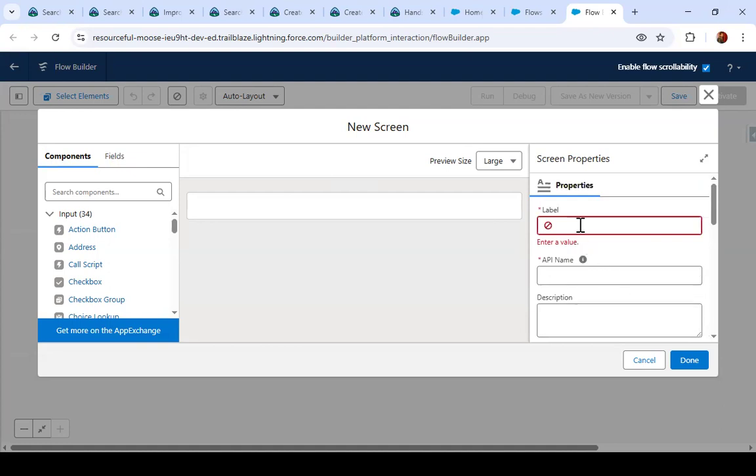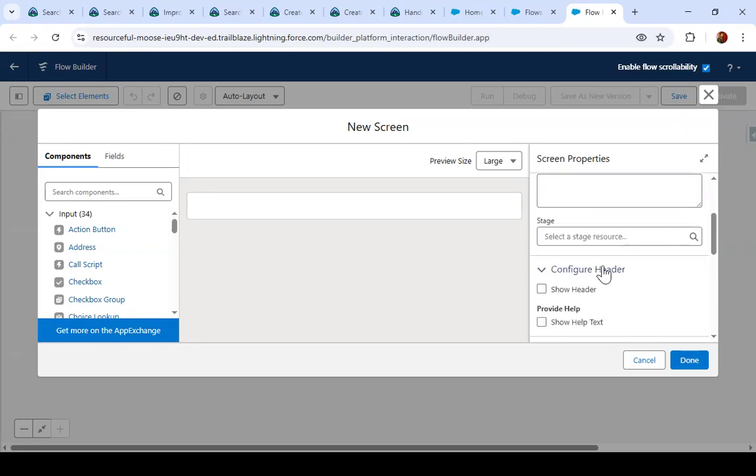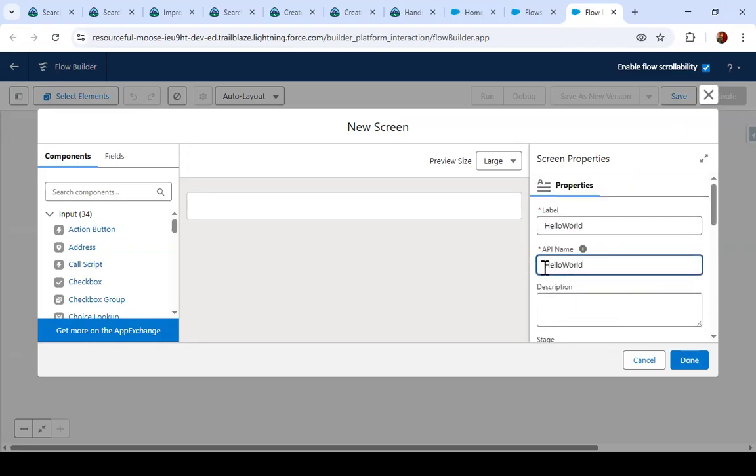But first, we have to give a label. So I will put Hello World, as we discussed. Hello World is the name of my screen. The API name, HelloWorld, it will automatically give. You need not worry about the API name. That's it. Right. So now I have to decide what I am going to do in my screen flow.